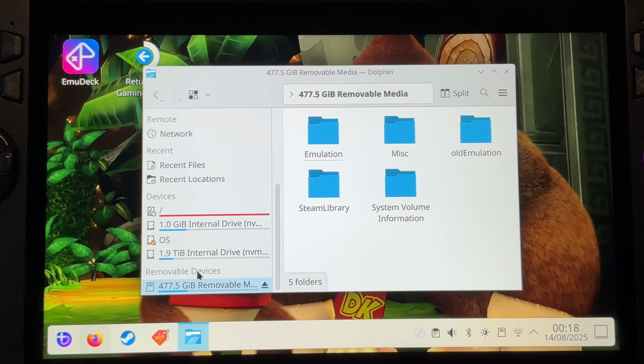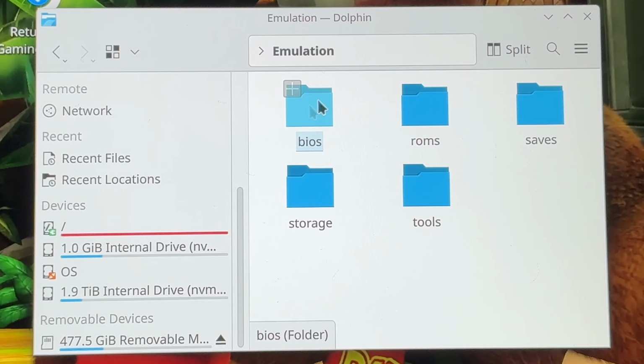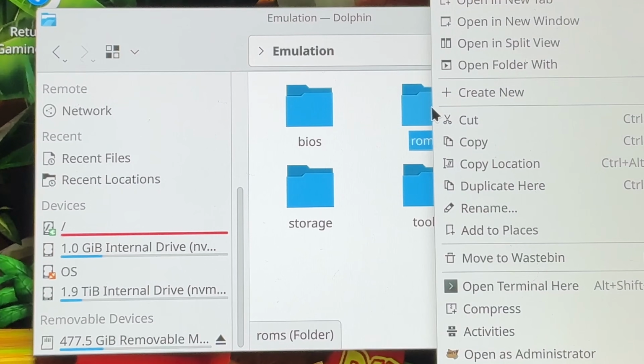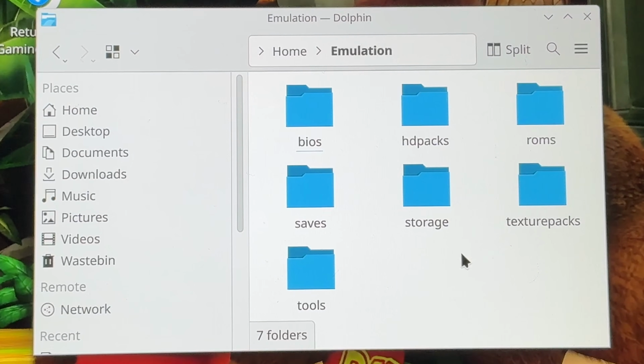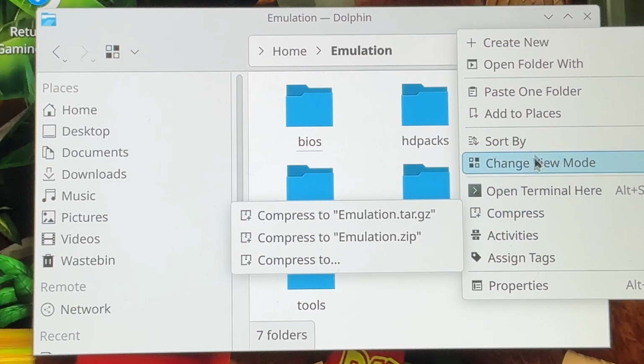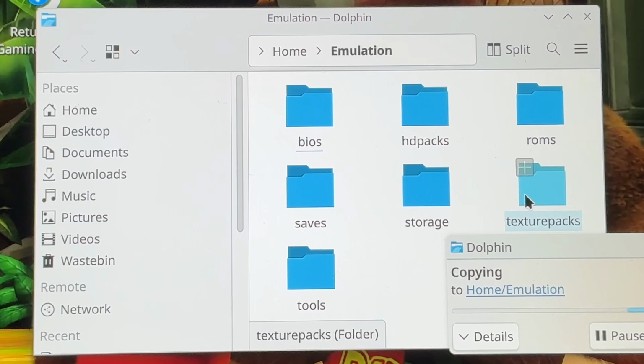A huge tip I have is I highly recommend you have your emulation folder regularly backed up. As if we look here on my SD card, my backed up emulation folder is here packed with all my BIOS and ROMs I've accumulated over the last few years. In fact, I'm going to copy my backed up ROMs folder, go to my home on my internal SSD, and then into our new emulation folder, and paste my backed up ROMs into here. And in fact, leave this overnight as it's going to take a while.